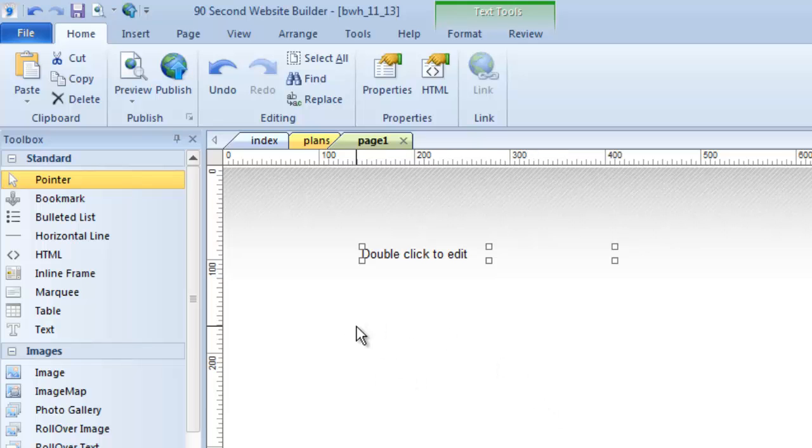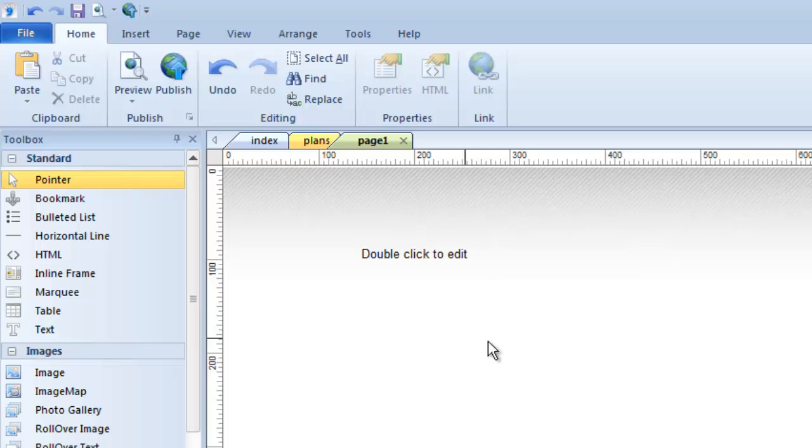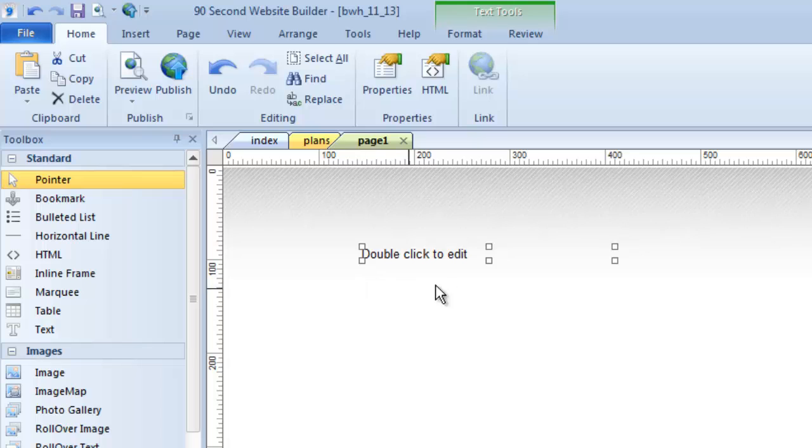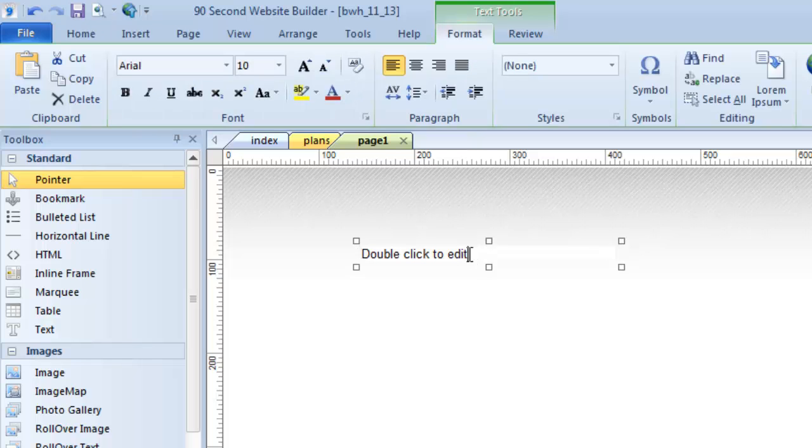I'm going to unselect it by clicking away outside of it. And now there's the text object, but it's not selected. You can tell because there's nothing around it. If I click on it once, the text object is now selected. You can tell by the little handlebars that appear. But I can also double click on this object like this, and now I enter what's called edit mode.